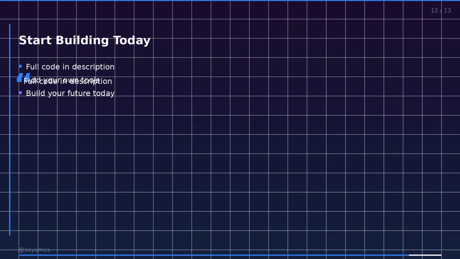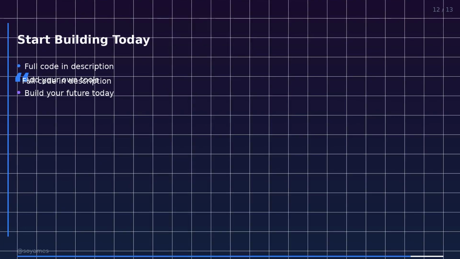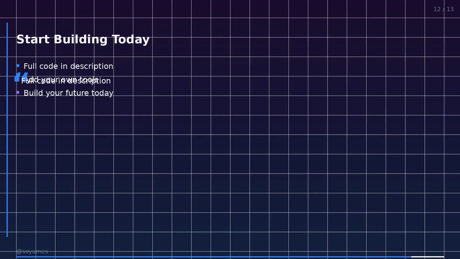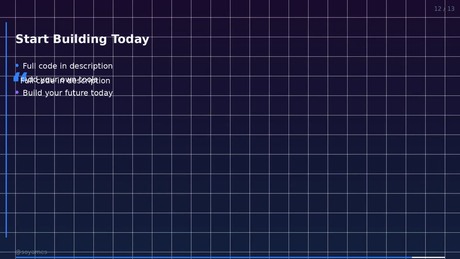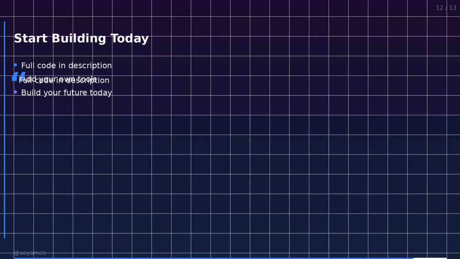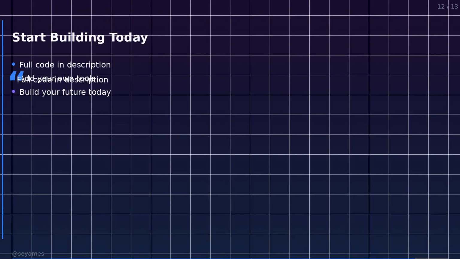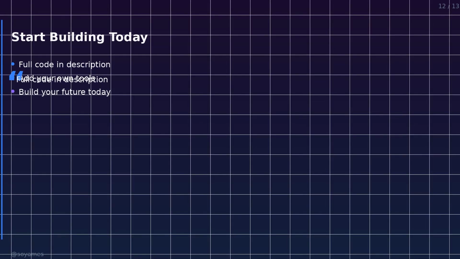You now have the complete blueprint. The perception reasoning action loop, tool definitions, error handling, continuous operation, and deployment. The code for a full working agent is linked in the description. Clone it, add your own tools, and see what your agent can do. The barrier has never been lower. Start building today.